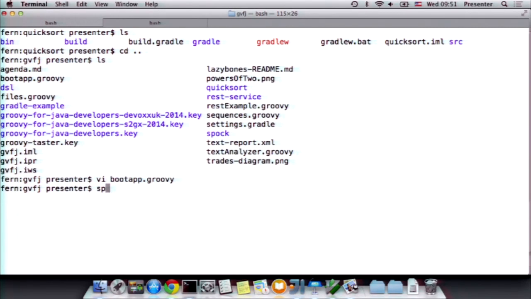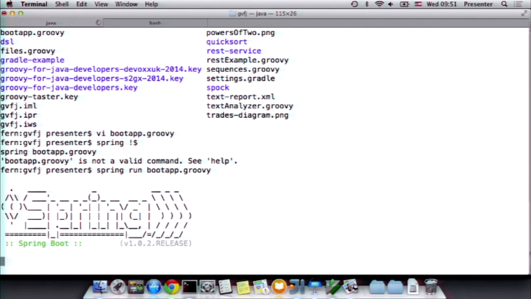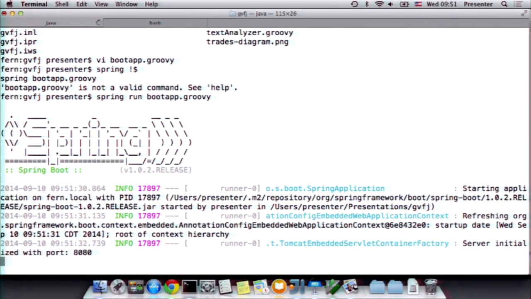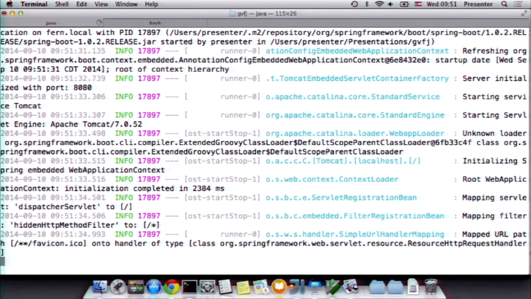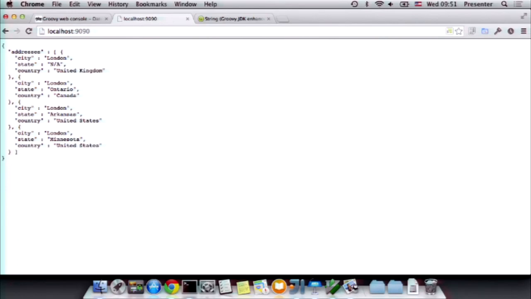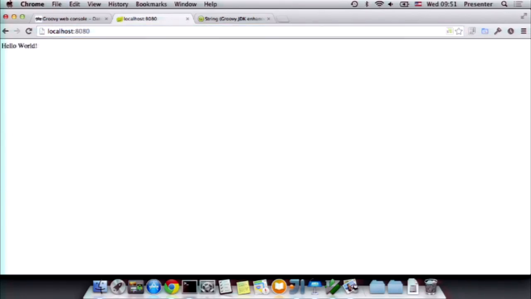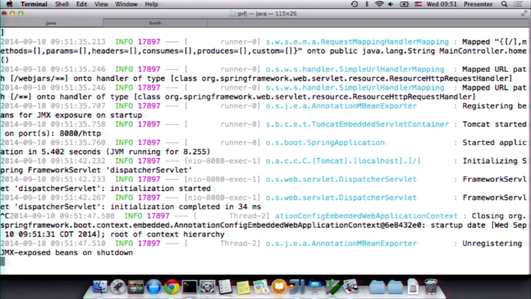OK, so let's just see whether that works. Do I have Spring? You can see I run this very often. There we go, spring run bootapp.groovy. This Spring command line, I have managed with GVM as well. And then we can do localhost. I guess this is running on 8080. There we go, hello world. Wahey! Web app in a tweet.